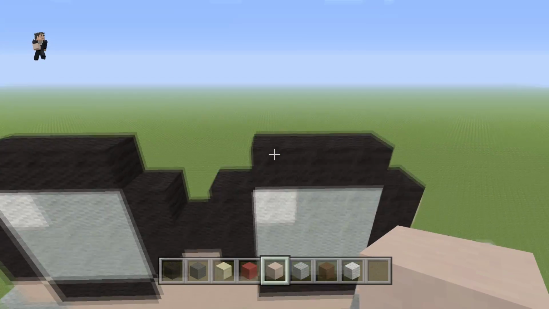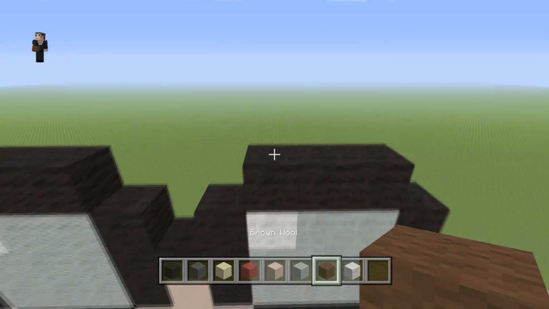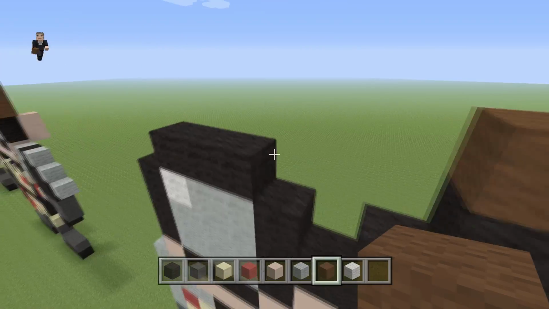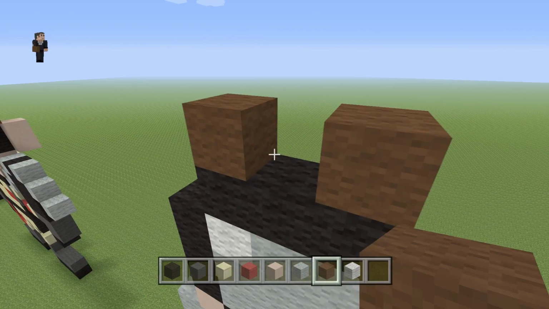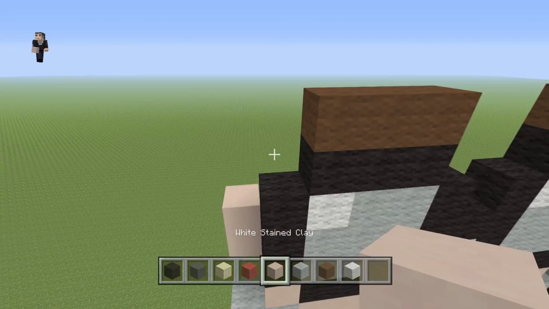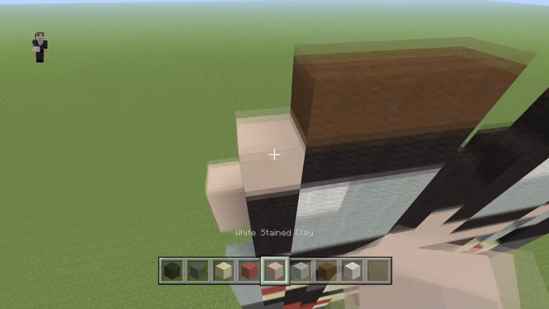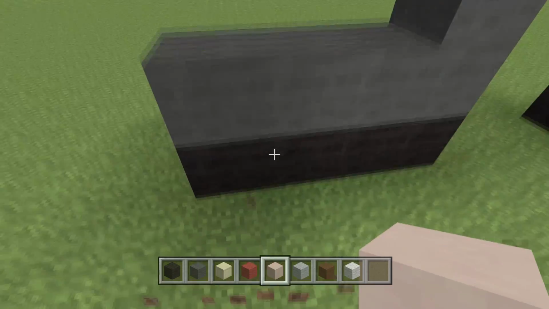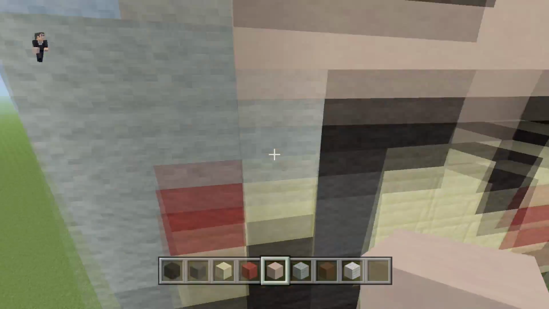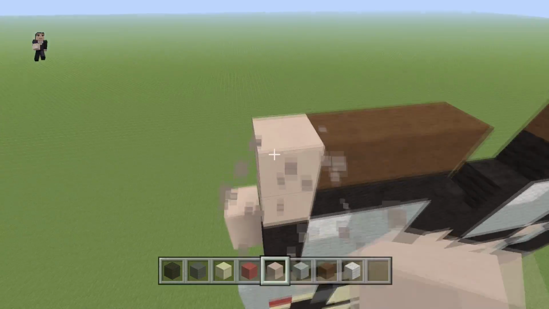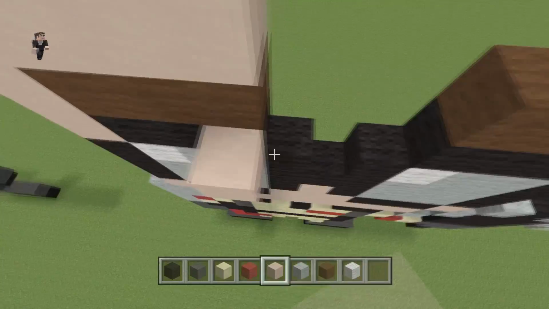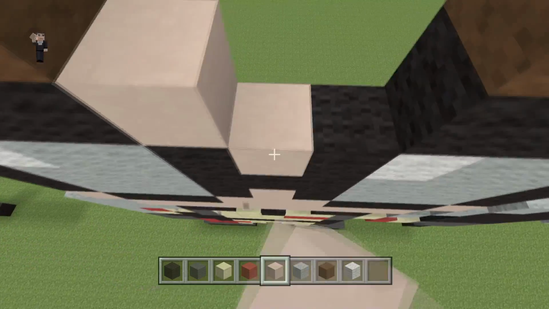And now this is what we're going to do. We're going to grab our brown wool. I'm going to place 3 blocks right here. Then we're going to grab our white stained clay, and we're going to go 1, 2, 3. Whoa. Hit A a couple times too much. Now I fell. So we're going to go up by 3 on this side, and then we're going to wrap it around. Let's fill this part in.